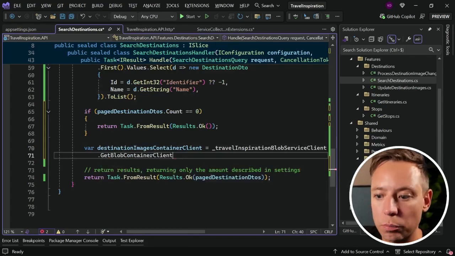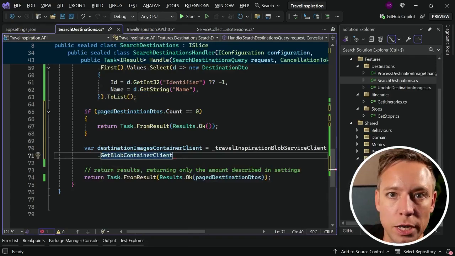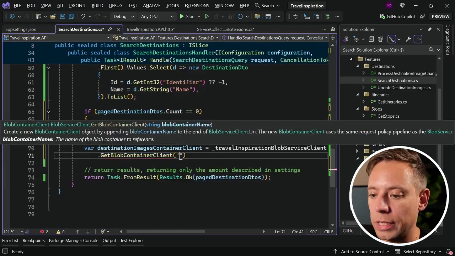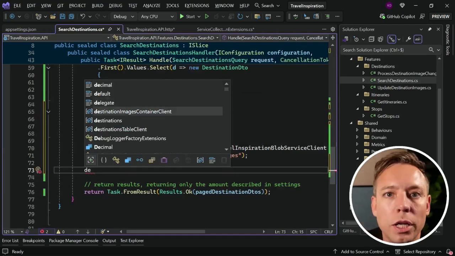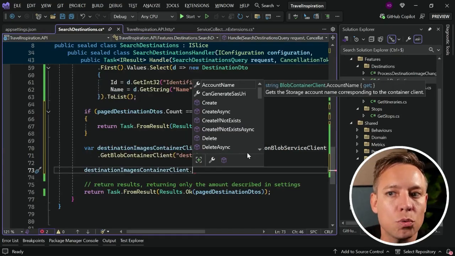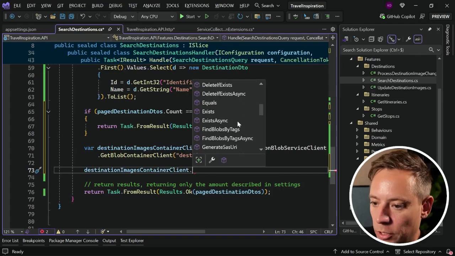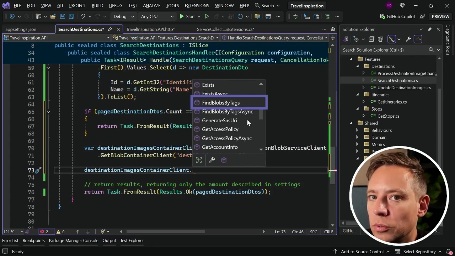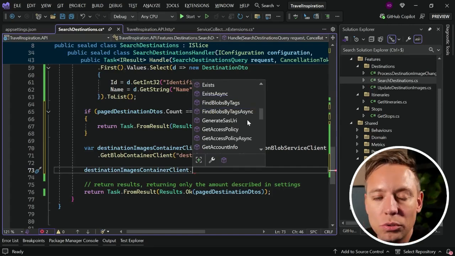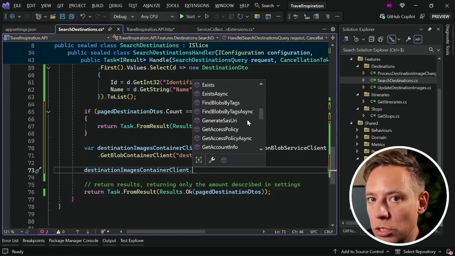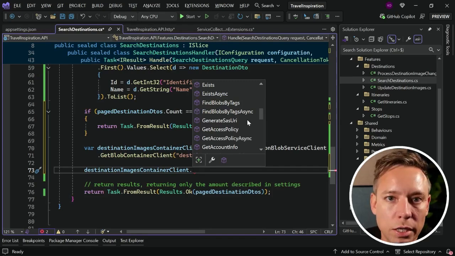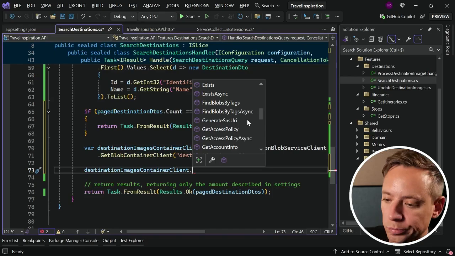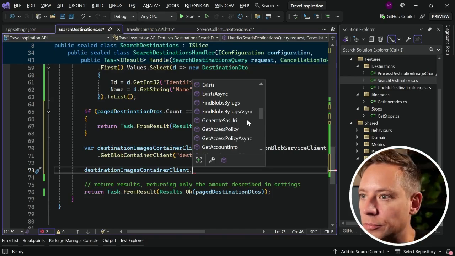For that I call into getBlobContainerClient, and I pass through the name of our blob container, which was destination images. On this container, we can then find a bunch of methods to interact with the actual blobs. One of them is named find blobs by tags. That sounds interesting, because what we want to do is find all the blobs with a destination identifier tag that matches the destination ID, the identifier at least, of the destination DTO. That's why we added that tag.